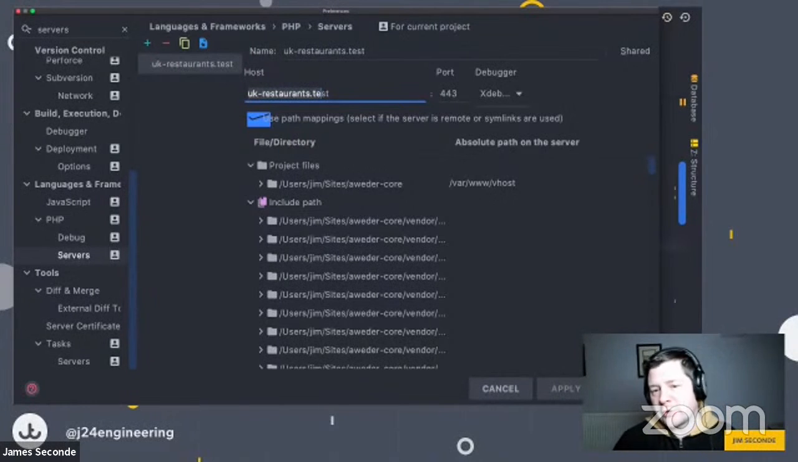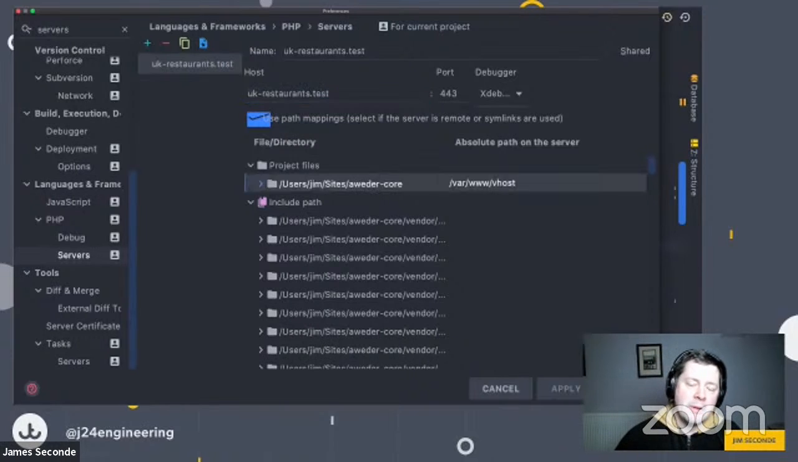The port is 443 because everyone's using HTTPS, surely. And the debugger is Xdebug and not Zend's one because that kind of died. The mappings down here are really important. If you don't do the mappings, it won't work.